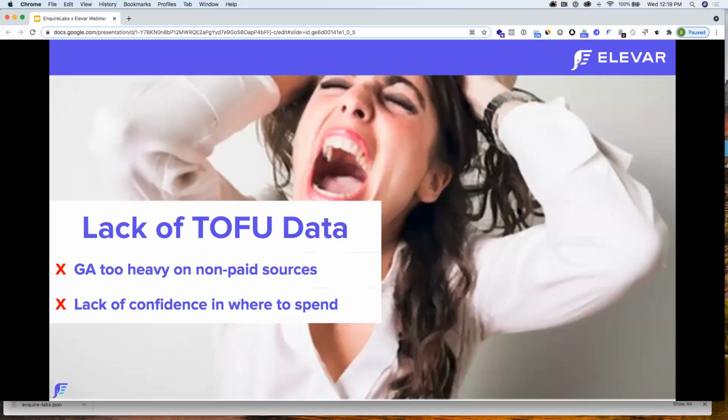Good stuff. All right, challenge number one, lack of top of funnel data. There's many more than two, but the main one we'll see on the next screen is that Google Analytics historically has been too heavy on non-paid sources, so organic or direct or referral, et cetera. And that ultimately leads to a lack of confidence in where to spend. This has really been exacerbated with the Facebook iOS changes, and as Alex noted, making better decisions when Ads Manager, where most everyone has the bulk of their spend in Facebook, is no longer reliable.